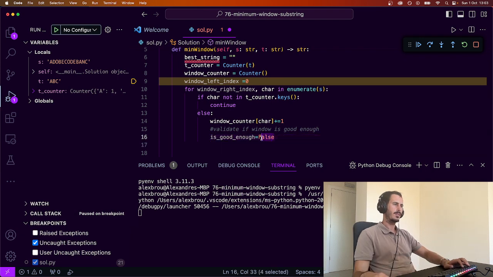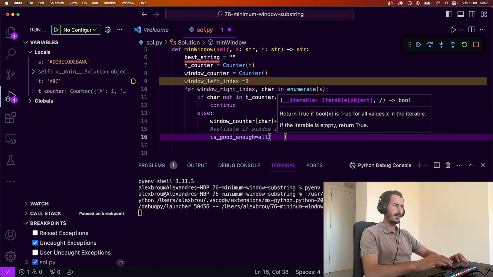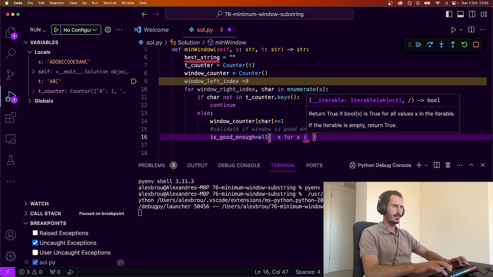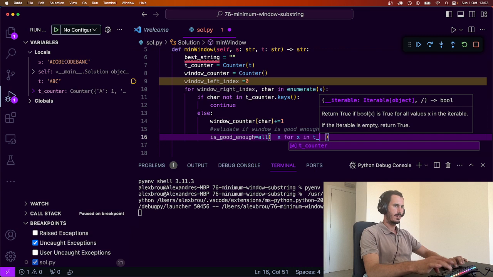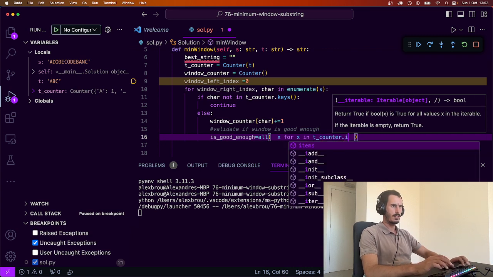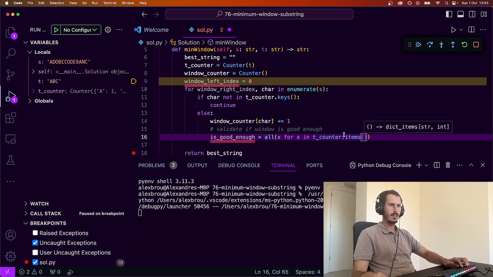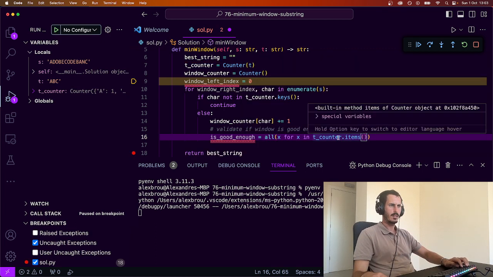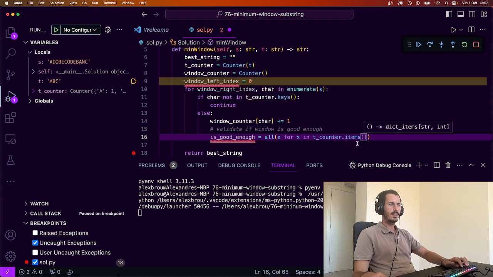Okay, I think I can do something. Is good enough equals all x for x in window in t counter items, string t counter items. Counter is abc, yeah, in t counter items.